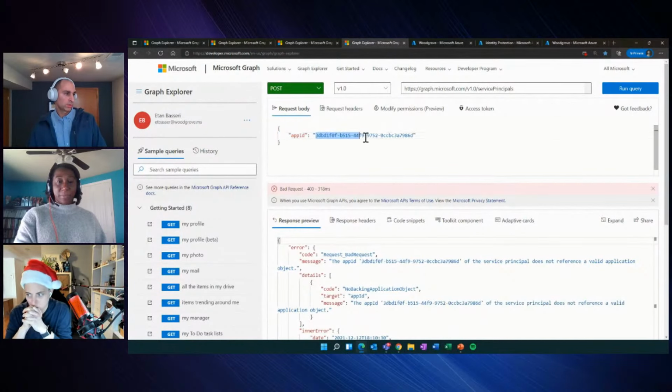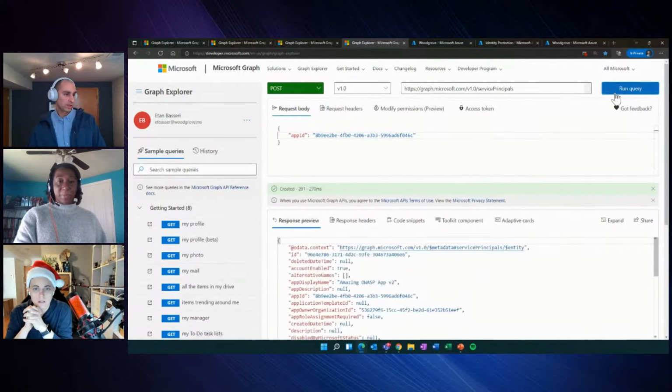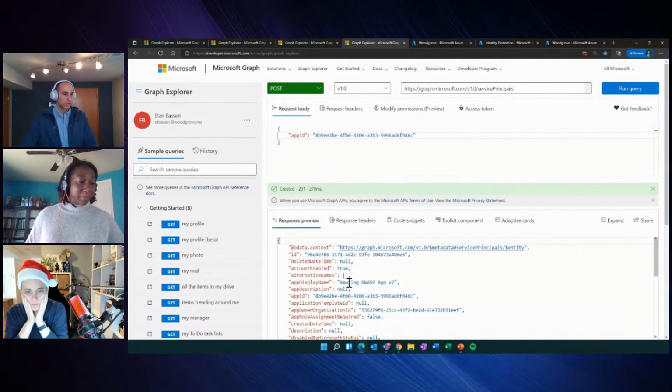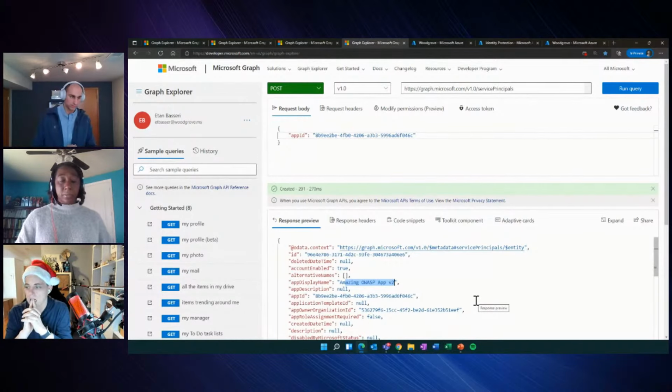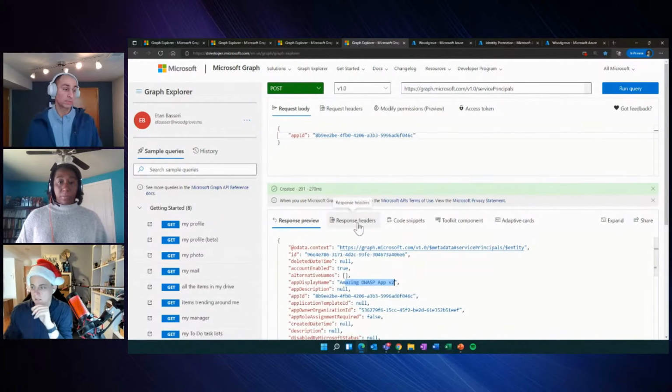You can see I don't do this one very often in Graph. I often do this in the portal anyway. Okay. So now I've got a service principal called Amazing OWASP App V2, right? It is the local representation of that application in my organization. So that's basically how we begin to create an identity. If you wanted to test signing in with the app, blocking access for the app, and doing all those types of things, this would be enough to do that.